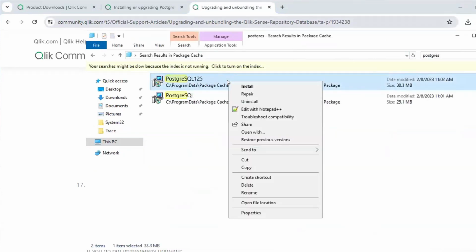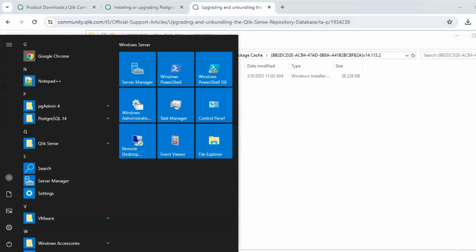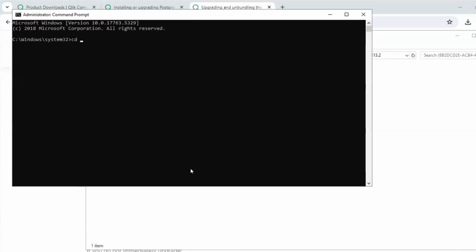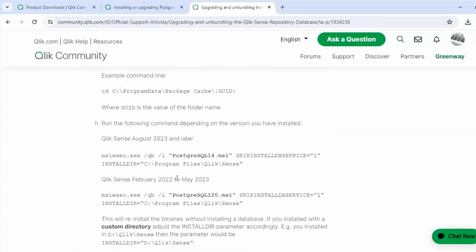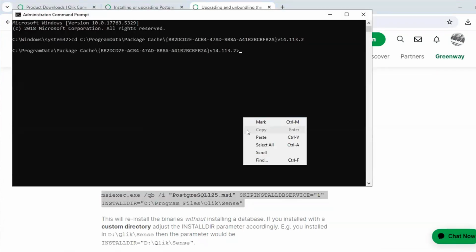So we go back to package cache, Postgres again. We do open file location. Right-click, copy. CMD prompt, run as admin. Don't take PowerShell. Right-click, paste. Point 17, reinstall. For the moment, since we are still in February 2023, we have to use the 12.5 binary version. Paste this one in.